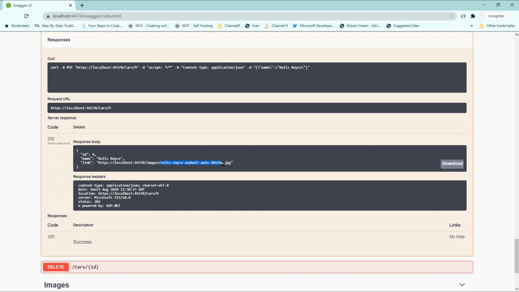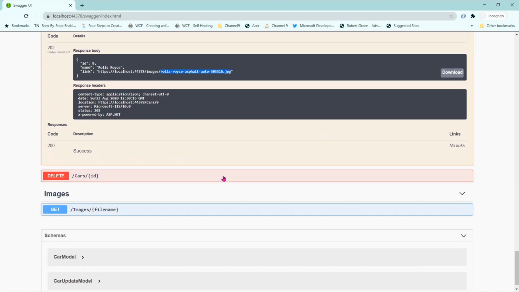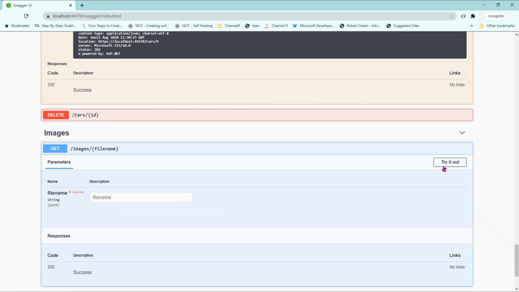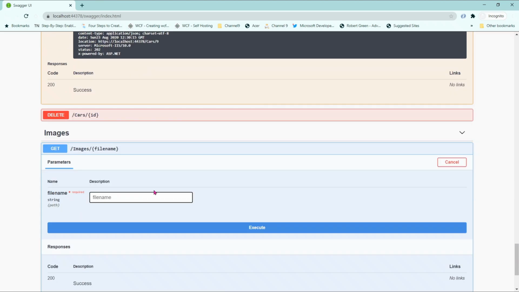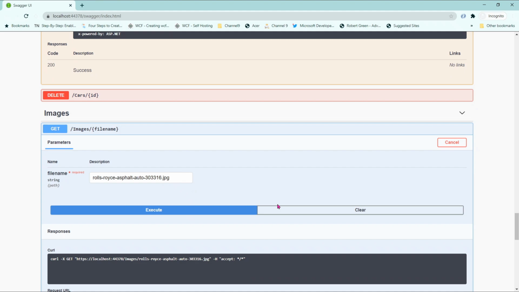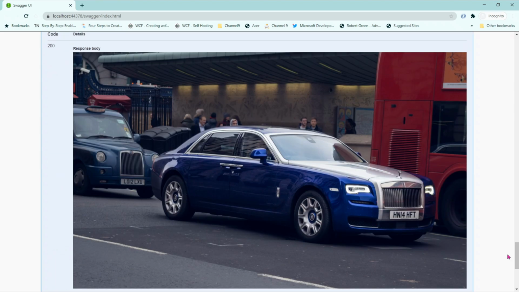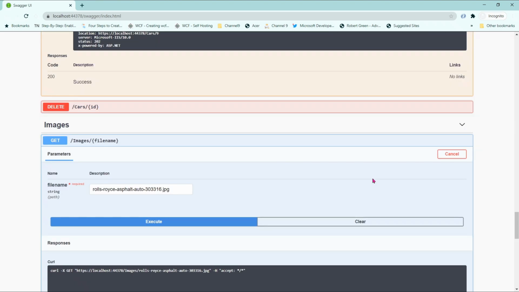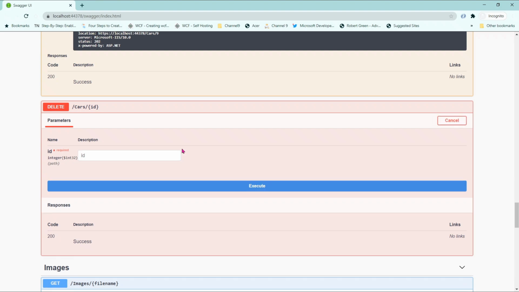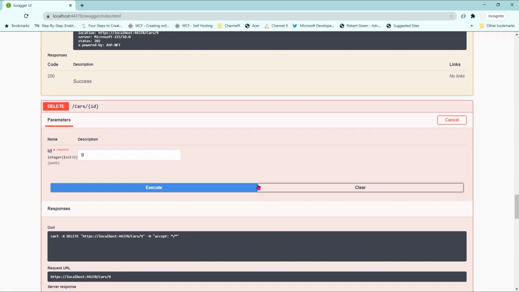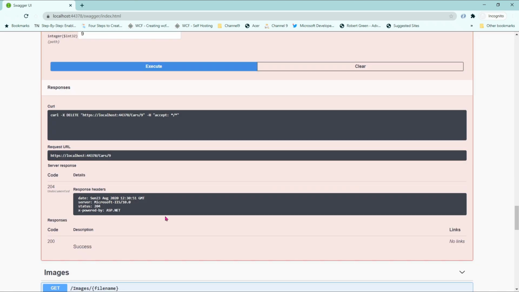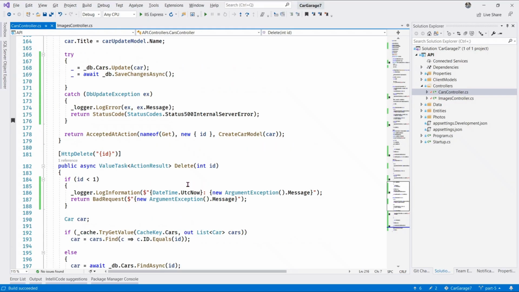So let me just copy this file name. Let's copy this. And before we delete, let's just try out and make sure getting our file name works. There we go. We get back our Rolls Royce, and now we can try the delete method. Let's try it out, and let's delete car with ID 9. What we expect? 204 no content, and that's what we get. Okay, so after refactoring, our application still looks good.